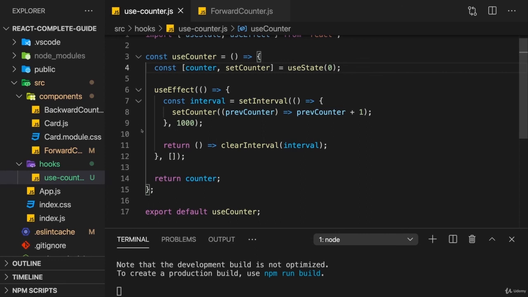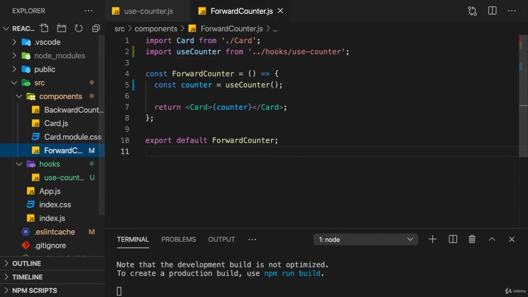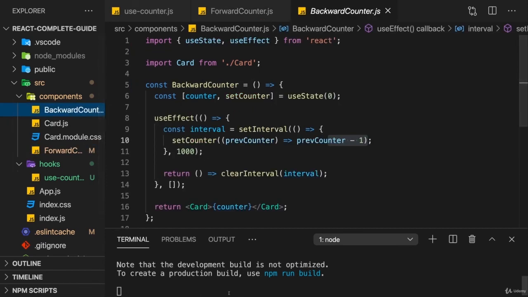And speaking of that, let's now make sure that we can use this custom hook also in the backward counter component.